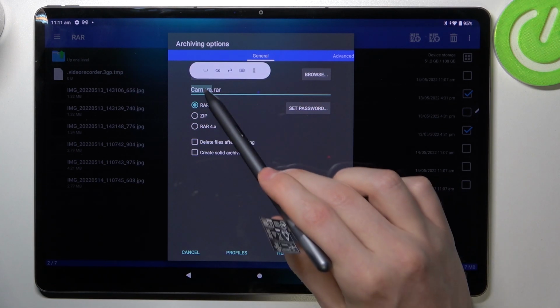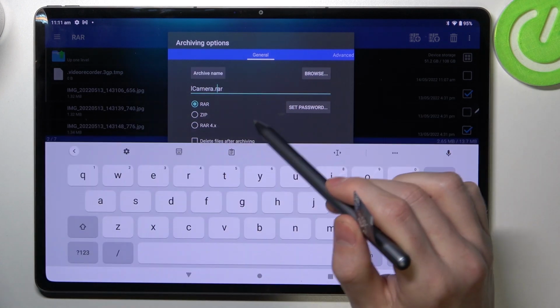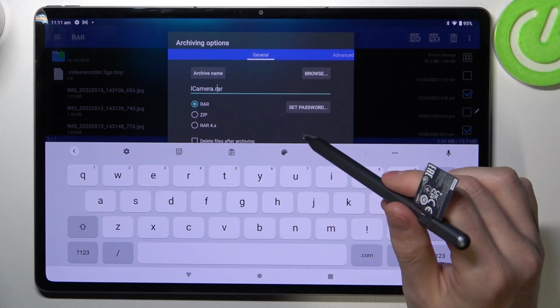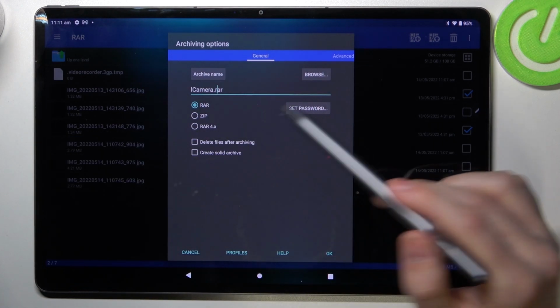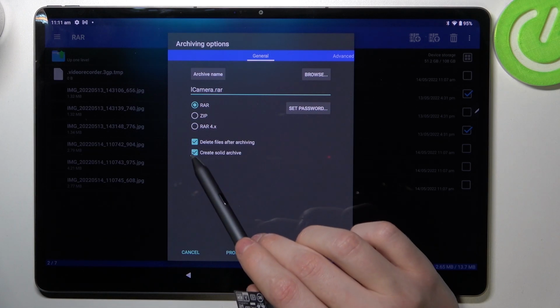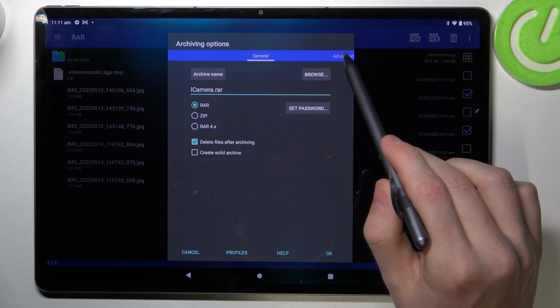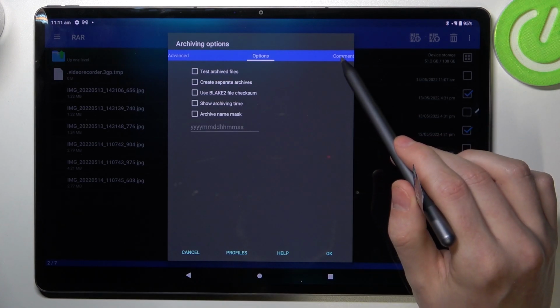Here you can change the name. Simply click on it and then pop the keyboard and enter the name. I'm gonna leave it like that. Here you can also enable delete files after archiving or create solid archives. And now let's move to advanced options, where you can find more options, and in options there's even more options.